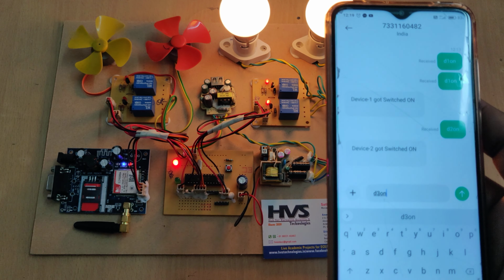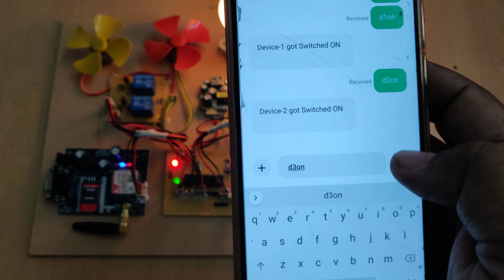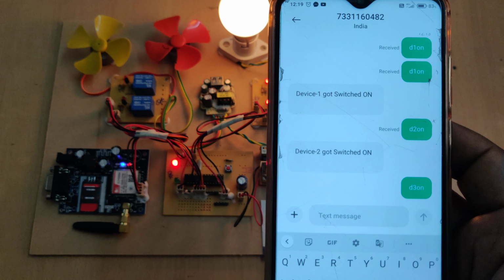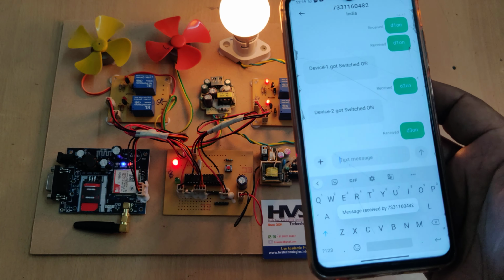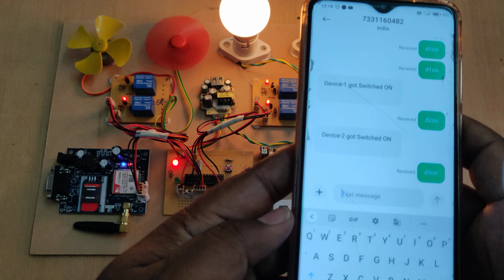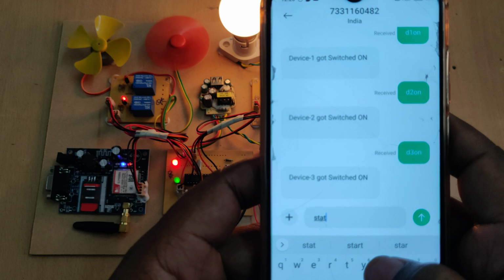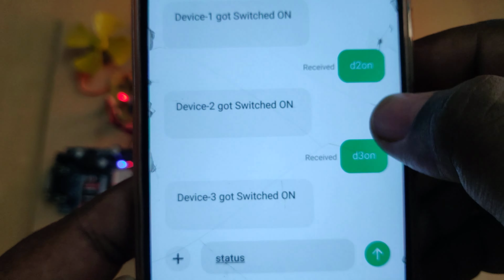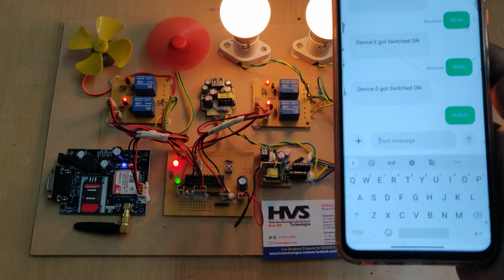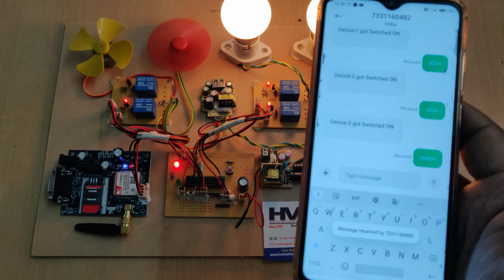There you can start sending the messages. So now it's blinking, right? Now you can send the message so that the system won't hang up. Every time you send a message, you'll get the reply also. And one more operation is there: we can get the status of the devices. D1, D2, D3 got on. If you want to know the status, remember the message format must be in small characters only. Status also in small characters. When you send the status, the system will reply which device is in on state and which device is in off state.